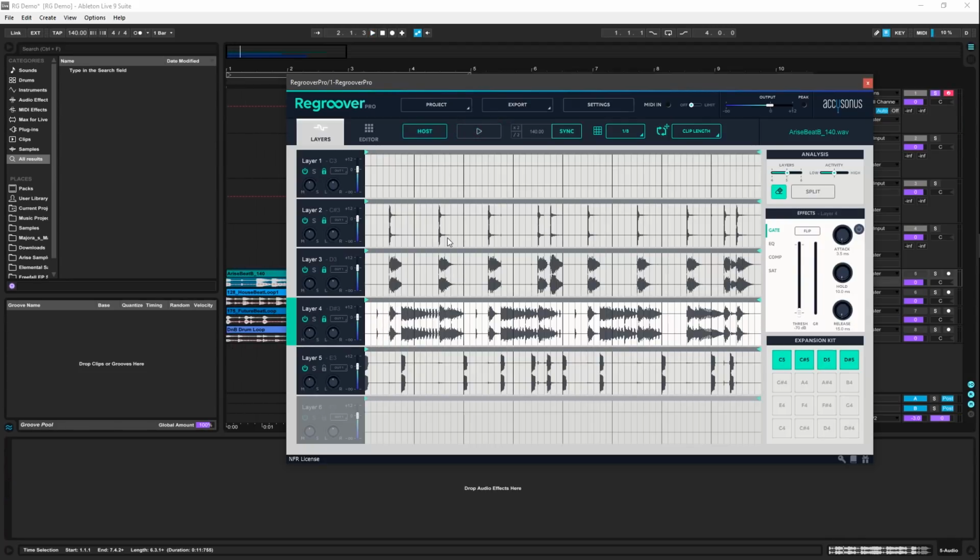So this is where it gets interesting. Using Regroover's outputs, I can assign different outputs that correspond to different tracks in my DAW. So for the snare body, let's do output 1. For the snare tail, let's do output 2. For the cymbals, let's do output 3. And for the kick, let's do output 4.